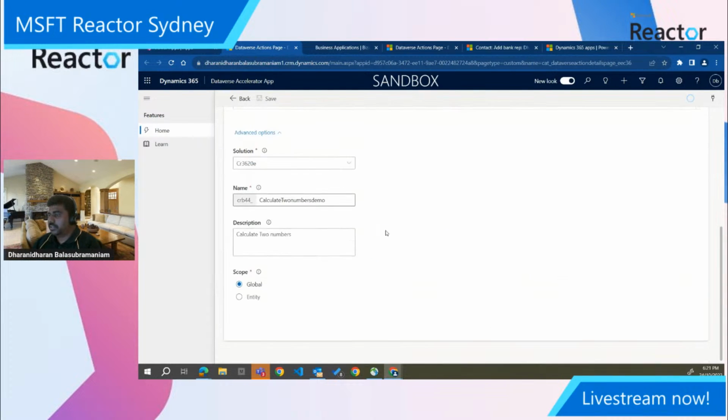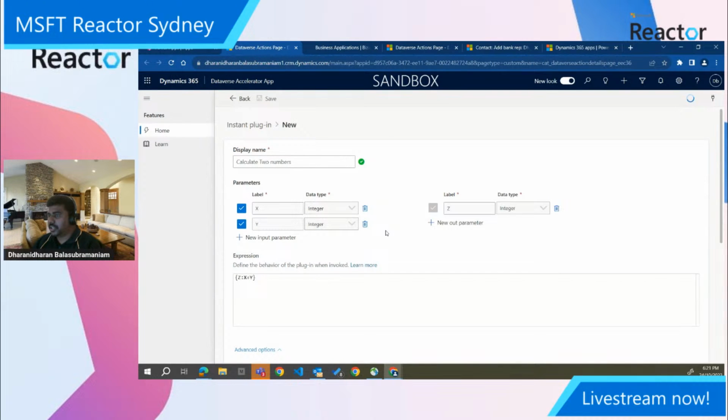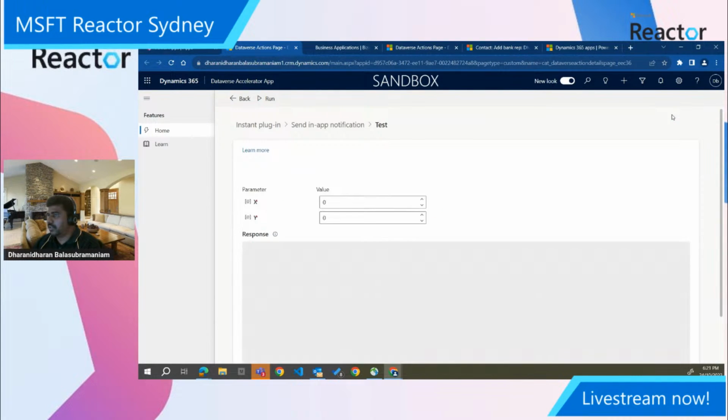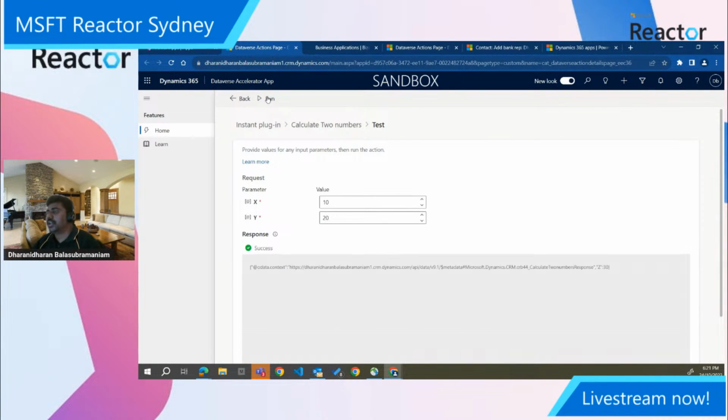Once I save this one, it will take me to the test page, so you'll be able to see the success message at the top. Okay, so the plugin has saved successfully, tested to validate the behavior, and if you click on test, it will take you to the test page, where you will be able to feed in the information. You can put in two numbers, and if you click on run, it will execute and show you the results here.